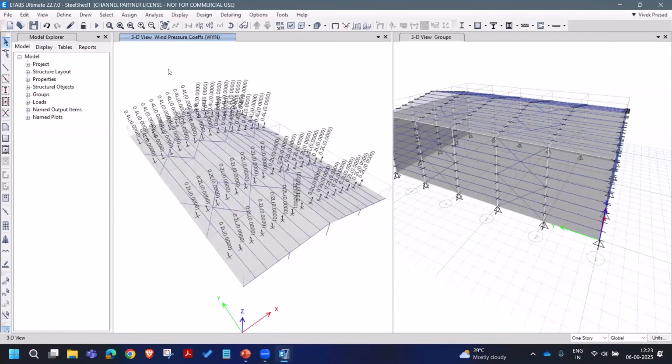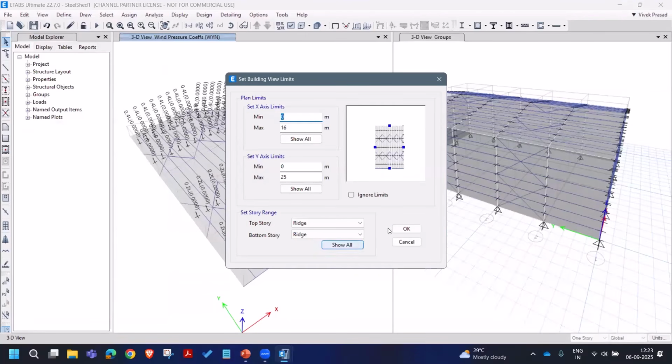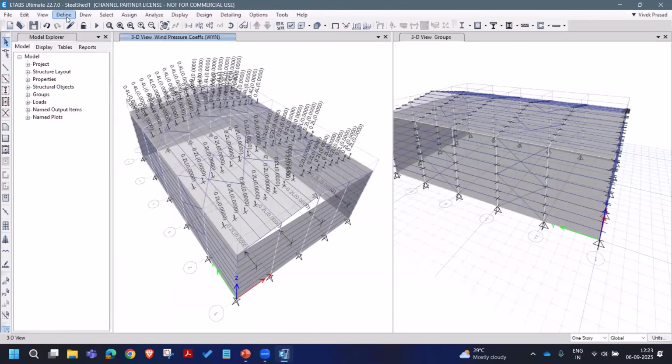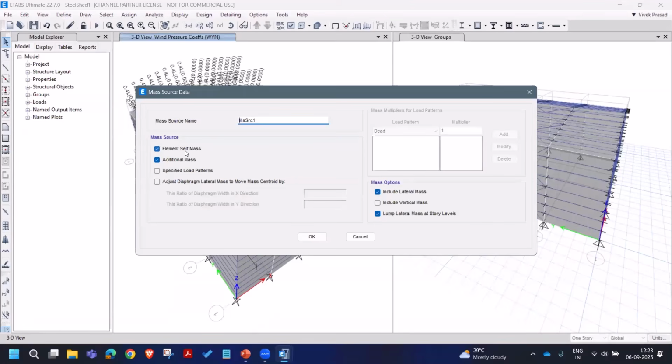Now the rest is for the program to calculate the design wind pressure and apply it as the wind force, multiplying with these coefficients. Right. Now we'll also enable seismic. For seismic, we need to define the mass source. So the mass source we will usually set with the specified load patterns, dead load, then live load, 2.5. We will not lump the mass at the story levels, so you can uncheck this.